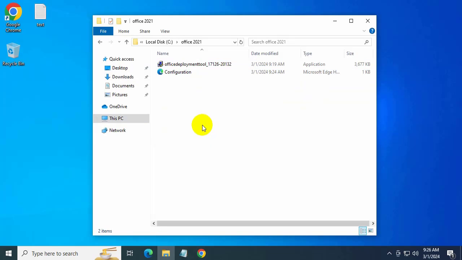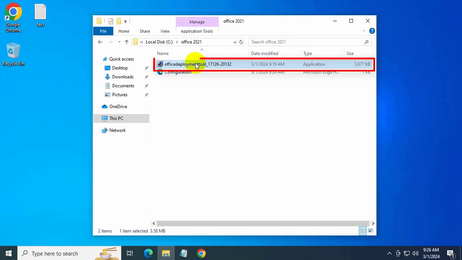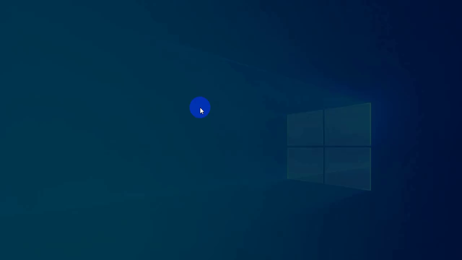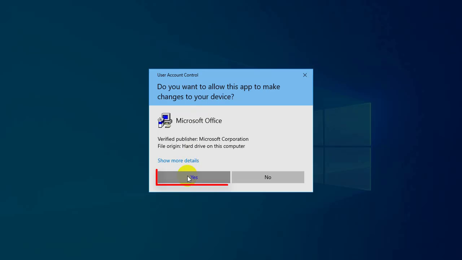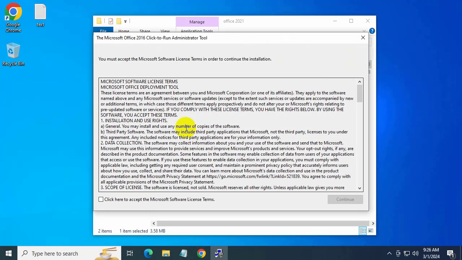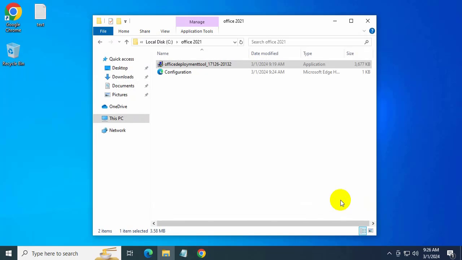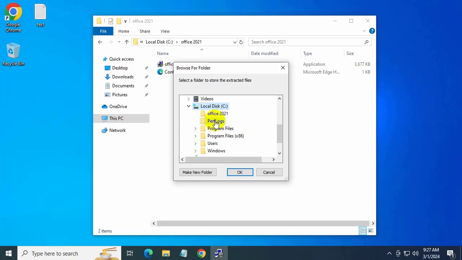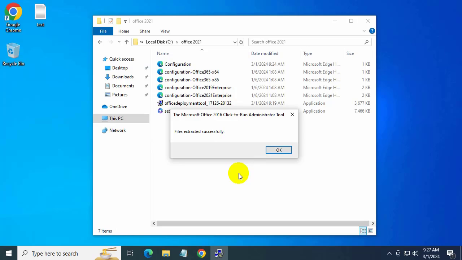Now you click to select the Office deployment tool file and right-click to select Run as Administrator. When the notification appears, you select Yes. Then tick this box, then choose Continue. It will show you the search for storage drives. And then you can select the Office 2021 folder that was created on the C drive. And select OK. It will extract the files, a success message will appear, and you will select OK.